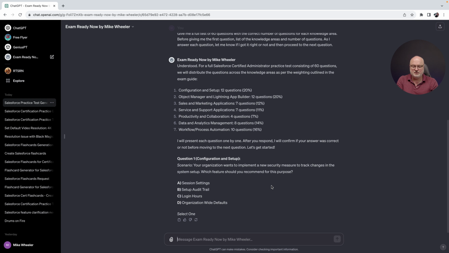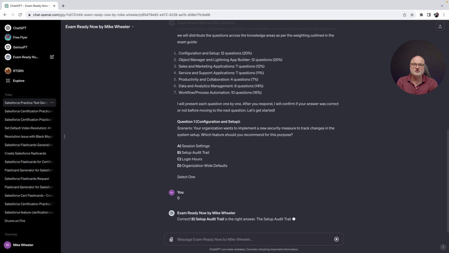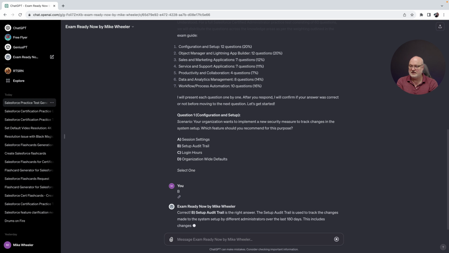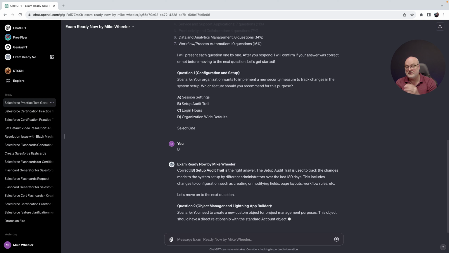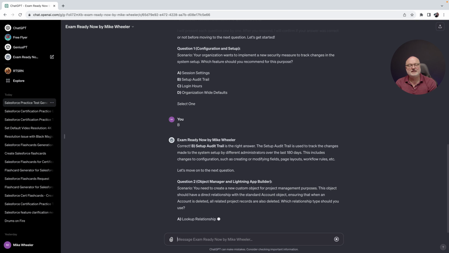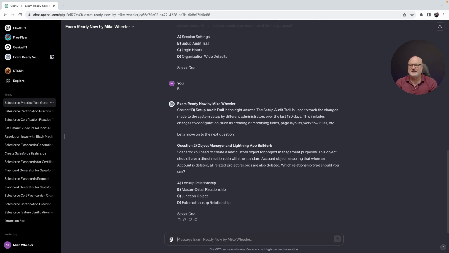So I'm going to guess B. That would be setup audit trail. And so now it should tell me how I did on that question. Or you could have it give you the score at the end. So it's saying correct, setup audit trail, explains how that works and gives you greater details around that. So now on to the next question. So you're not sitting and having to wait for all 60 questions to be generated, and you can do these one at a time.